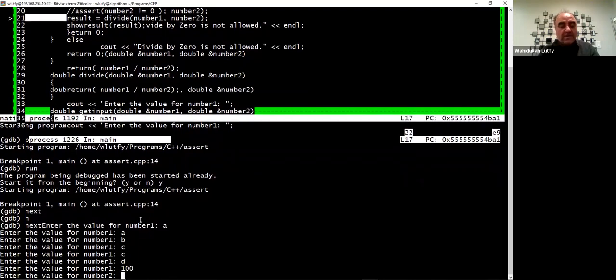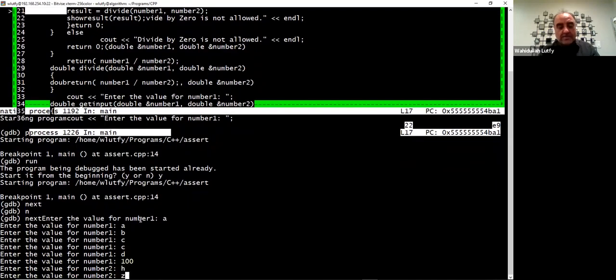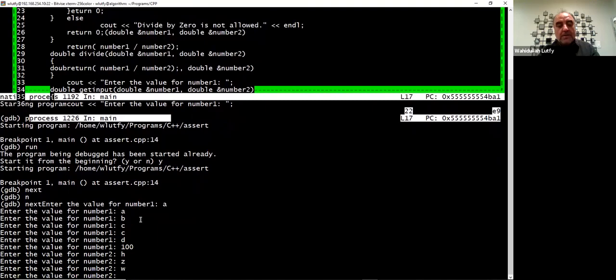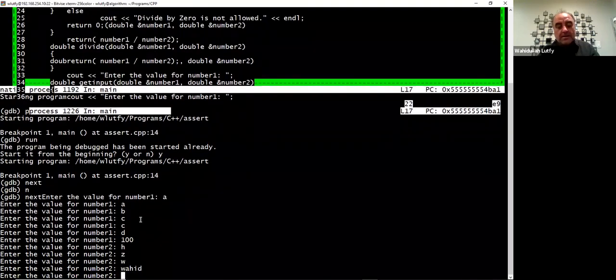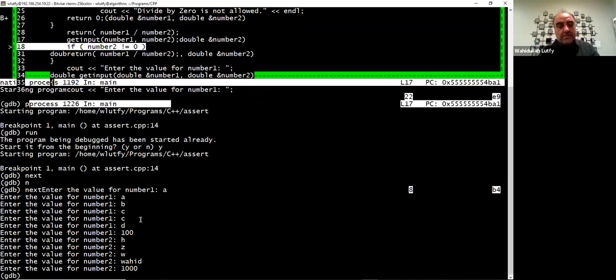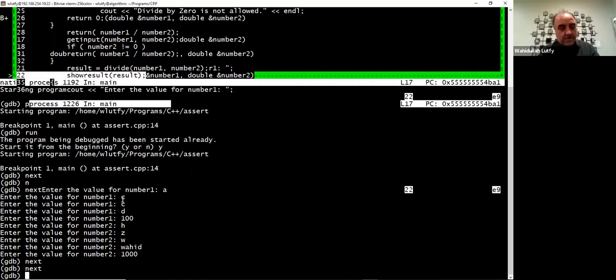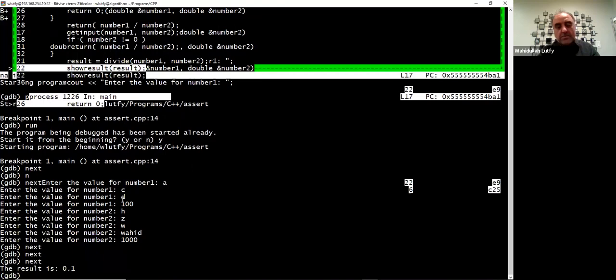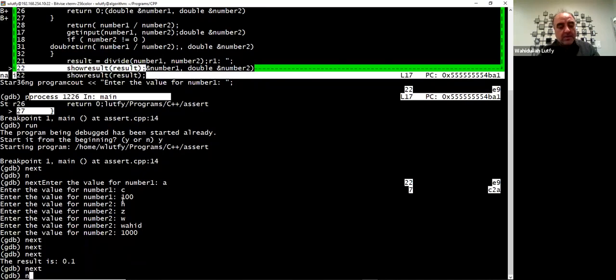And then once I give a correct number, it says give me a value for number 2. So H, X, Z, whatever, and you put a word, it doesn't matter. It's going to keep saying that you did not give a valid number. I say 1,000. So 100 divided by 1,000 is some number, 0 point something. So let's say next for the result, next, and then next, now the 0.1. And then we could do next until the program ends.